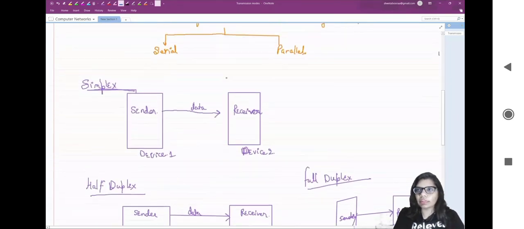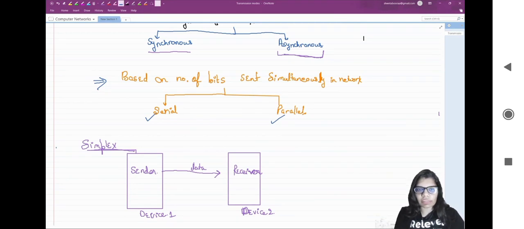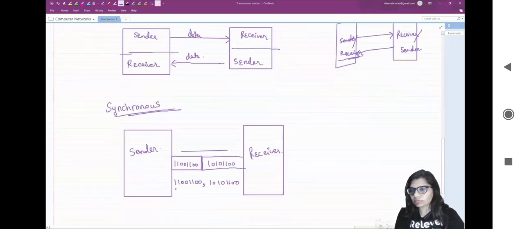Now let's see the next one, which is based upon the number of bits which are sent simultaneously in a network. Based upon the number of bits that are sent, we have two modes. One is serial and another one is parallel. Now let's see what these two modes are saying. Firstly, let's go with the serial mode.